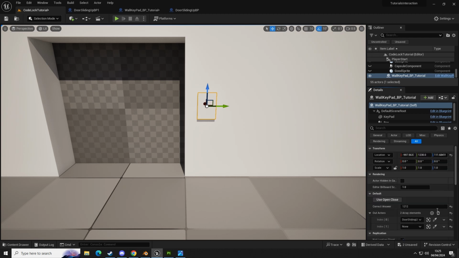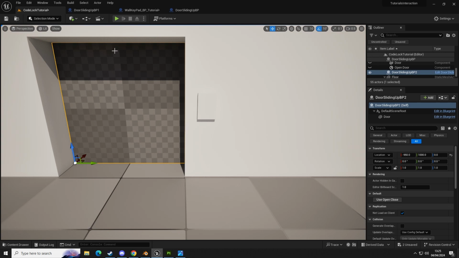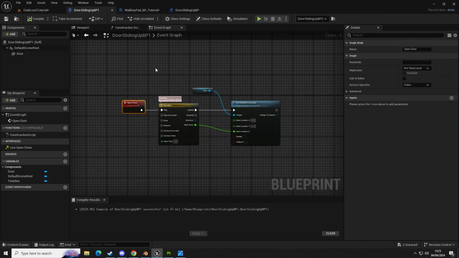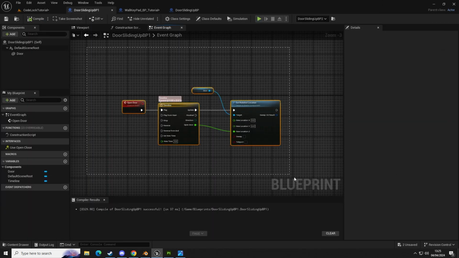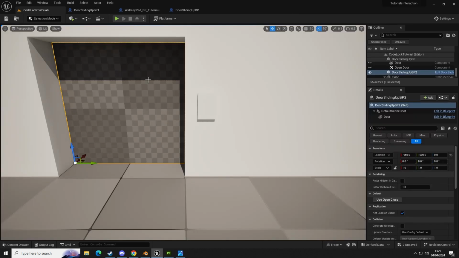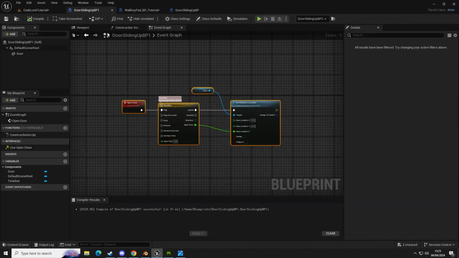Oops. Let's get rid of that. Let's get rid of that one. Let's just add 1. So we're going to select this door with the eyedropper tool. This keypad is now 1212 for its password. So when we go into the level and we input the correct code, in your door blueprint that we just created, which is this one, it will fire off this timeline.